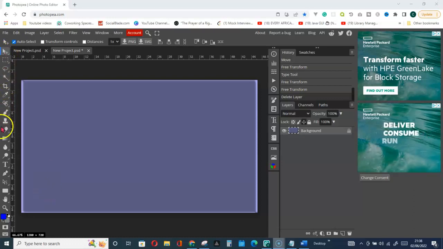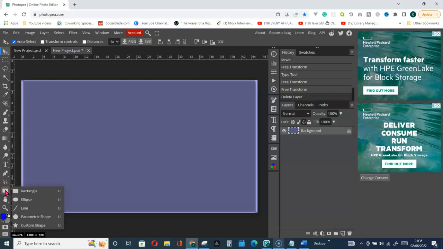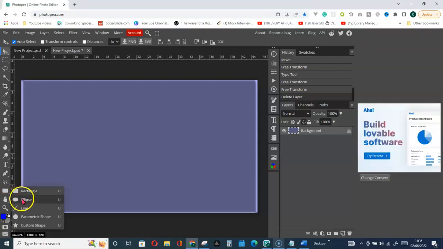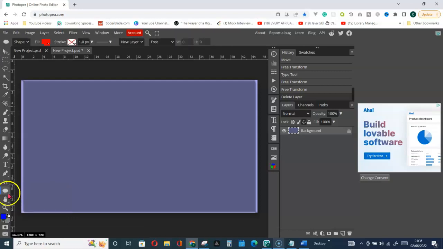Scroll down and go for this rectangle, as you can see. Right click on it. It depends on the default. This might be the default. When you see it, just right click on it. Or this one might be the default. I believe the default is always a rectangle. So let's go ahead and right click on the rectangle and go for custom shape.